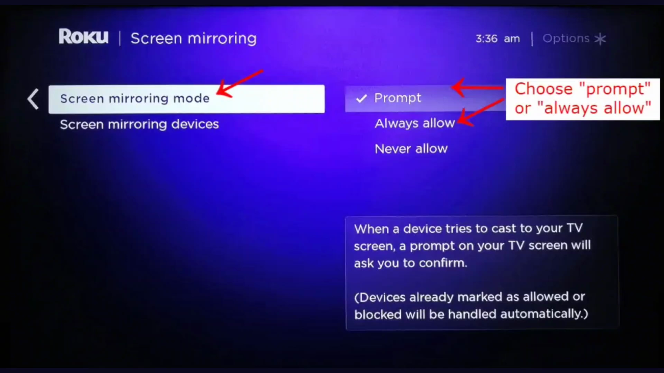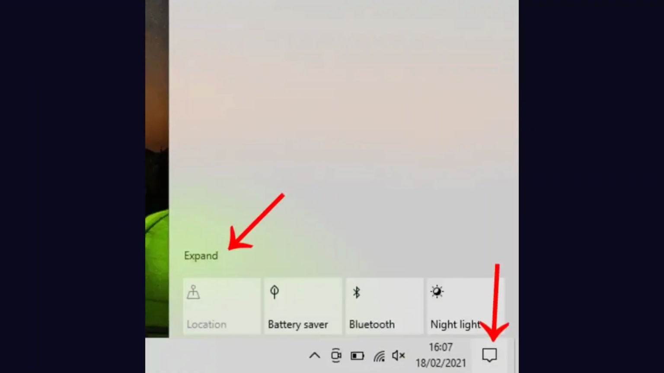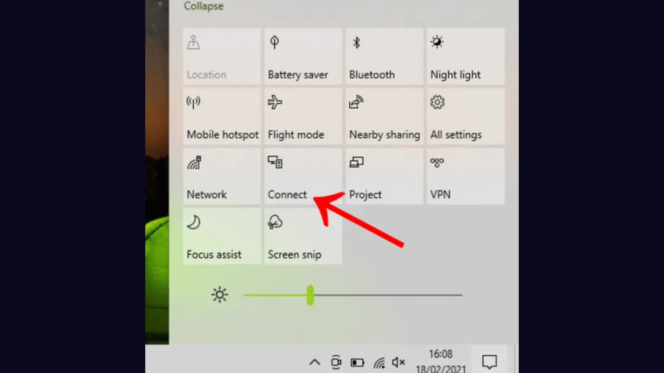Now, to be able to mirror Kodi to Roku from a Windows PC, what you'll need to do is to go ahead and head over into the Windows Action Center, by clicking on the icon or pressing the Windows key plus A. You should see some icons, but if you don't, click Expand. Click on the Connect icon to open the side menu.